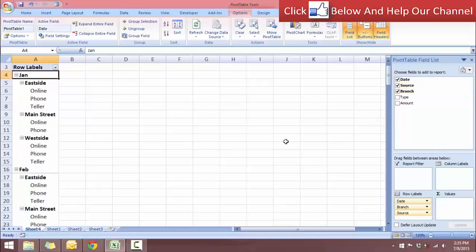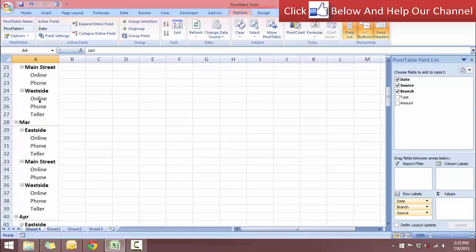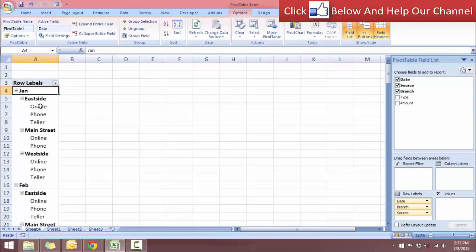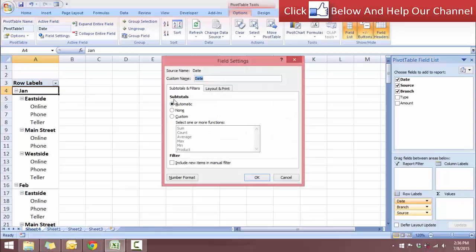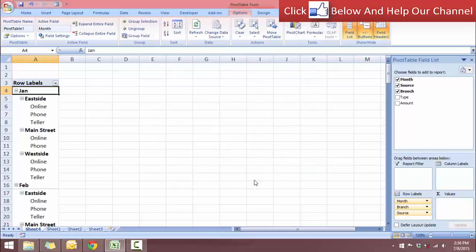Alright, so now we have everything here in the pivot table, and what we need to do now is a bit of housekeeping. So let's change the date title here into months. Okay, so we have the date, so click on the arrow and click on field settings, so we can change here to month. Click OK.